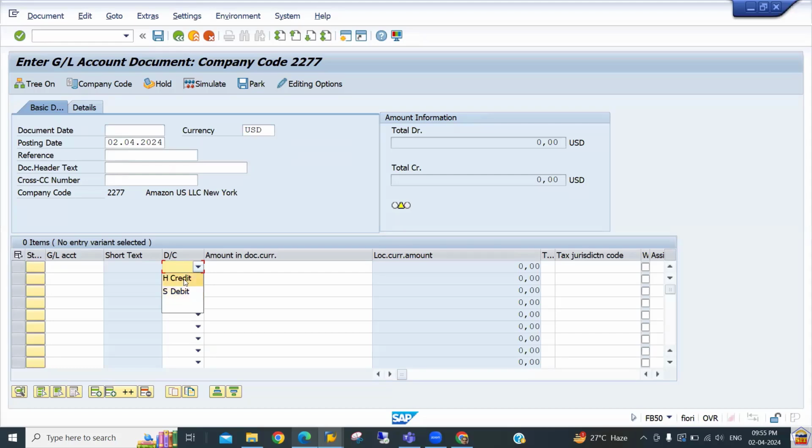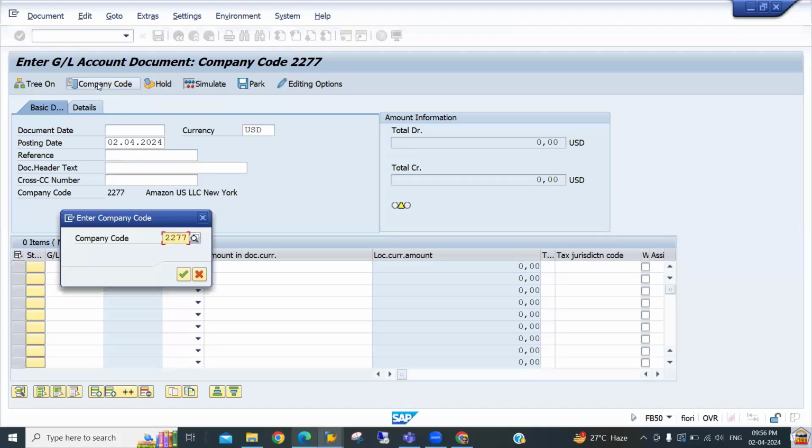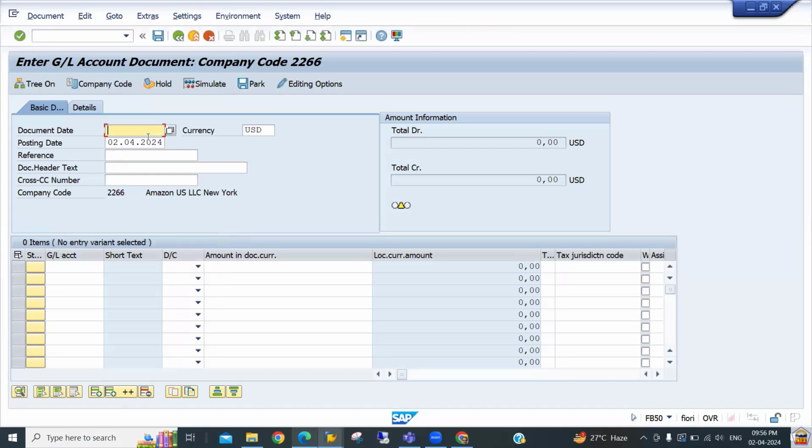In the FD02, we don't have the debit credit option. We need to give the posting key. So here, whatever information we provide with this debit credit, based on your account type, based on your GL, system is going to derive the posting key automatically. How? Let's see. You can just see the company code is coming as 2277. Our company code is 2266. Let me switch the company code, and this is the button to switch the company code. Let me enter the company code 2266 here and then enter. So now I can create the document for the company code 2266.